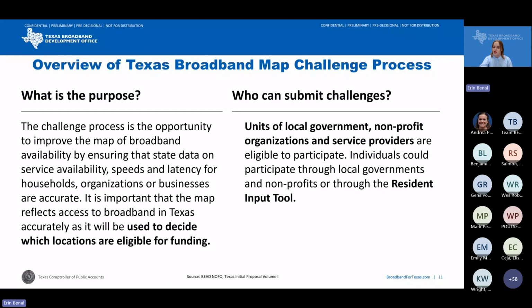Individual residents will not be able to submit an official challenge. Instead, the BDO has elected to use a resident input tool that will accept evidence and feedback from an individual that may be submitted by an eligible local government or nonprofit.